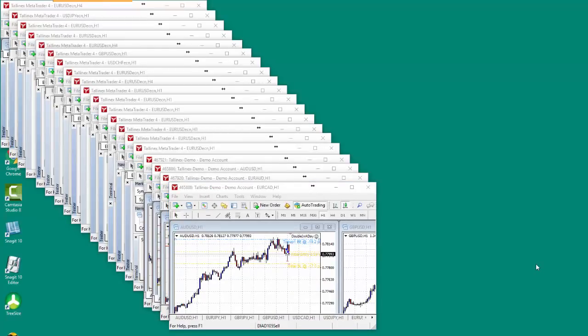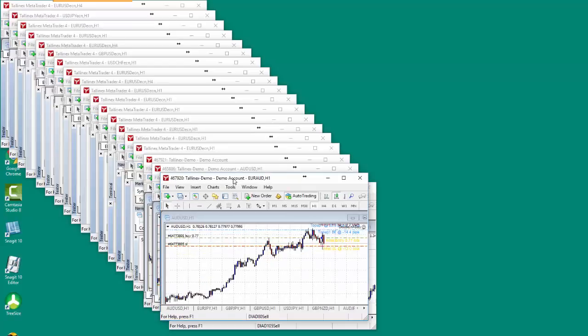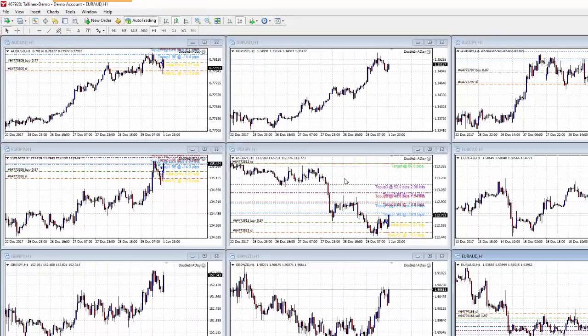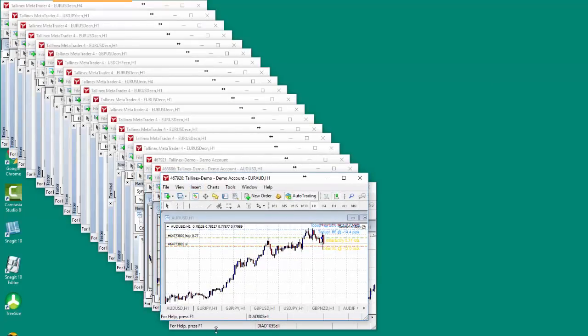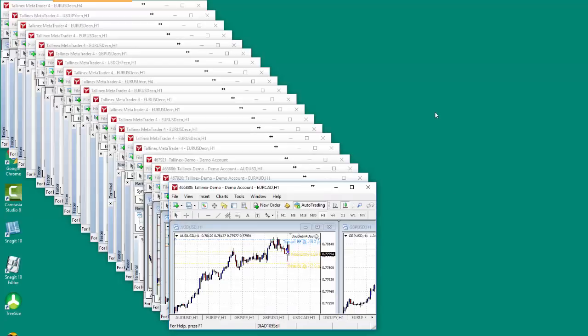So if I want to have a look at another account, I merely click on that particular account, maximize it, and I can see what's happening on that particular account. By then minimizing it, I put it straight back to where it was. This allows me to manage and control 20 MT4 platforms. Now you can load a whole lot more on here.